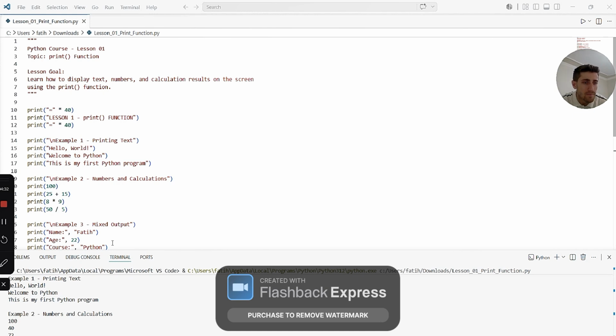And print, this is my first Python program. This sentence is a string. Why do we use it? To print a longer message. And print example 2, numbers and calculation. This starts a new section. Keywords: new line, output. Why do we use it? To separate different examples.